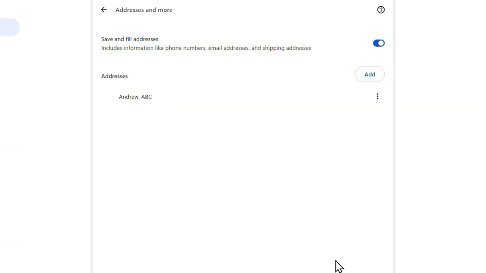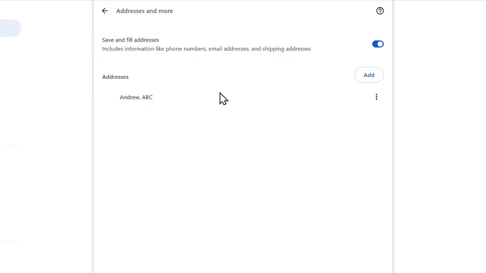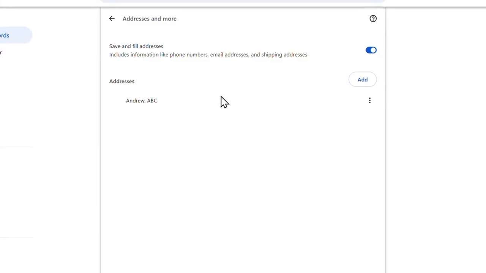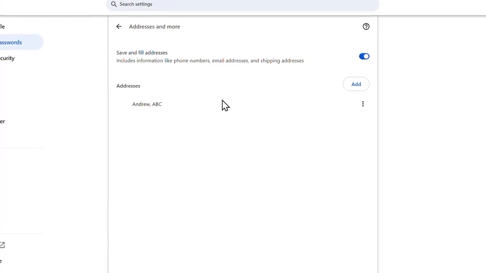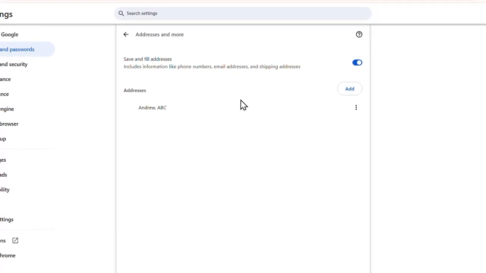So that's it. And go ahead and click Save. And right here, I have the address added. So whenever you're going to fill any form, it's going to detect and ask you if you want to autofill, and you can just quickly select it and it will pre-fill all of the information for you.